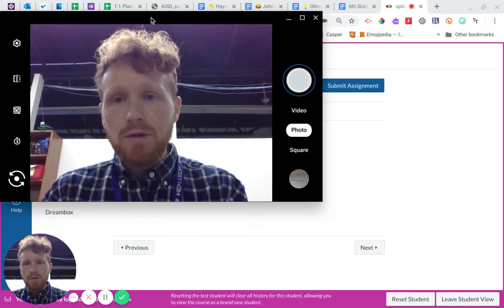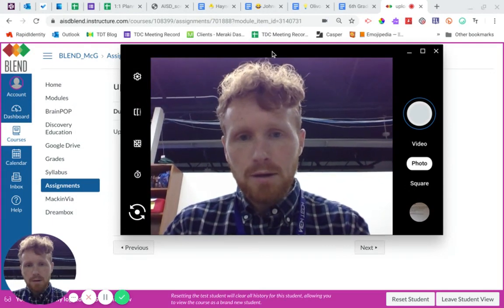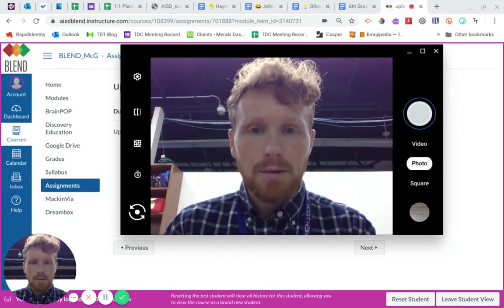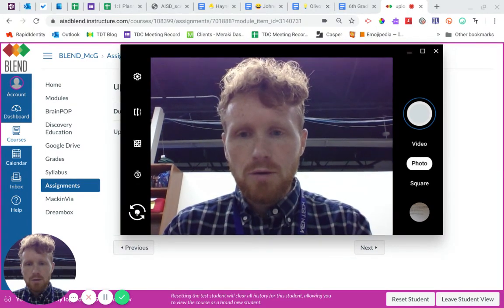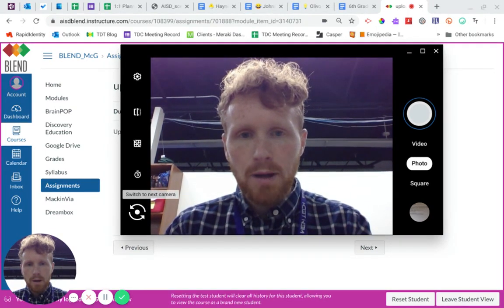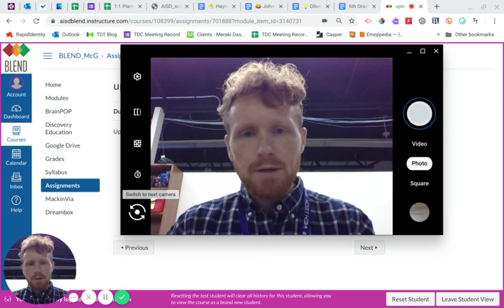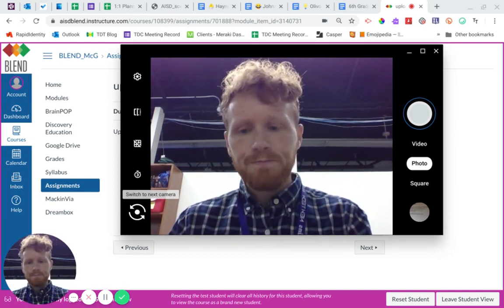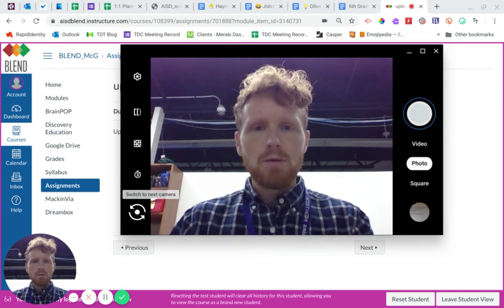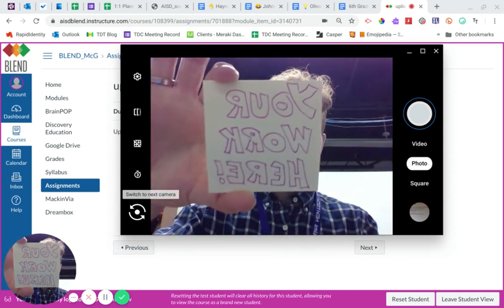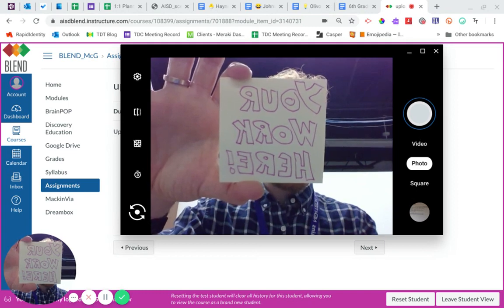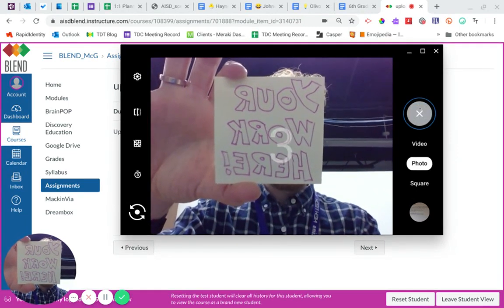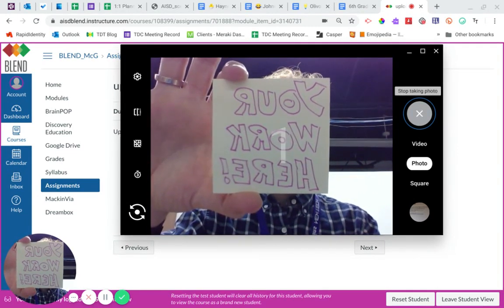Now, you have two cameras on your Chromebook. Sometimes it's easier to use your Chromebook like a tablet and take a picture that way. And if that's the case, use this little switch camera button. For the purposes of this video, I'm just going to leave it as this one. So you would hold up your work so that it's easy to see in the webcam. And make sure it's set to photo, and you'll snap a photo of that work.